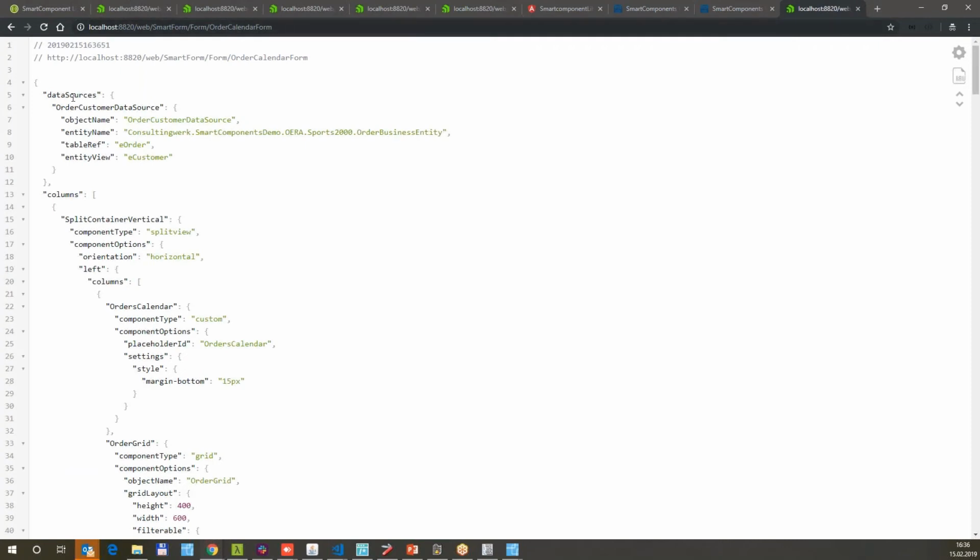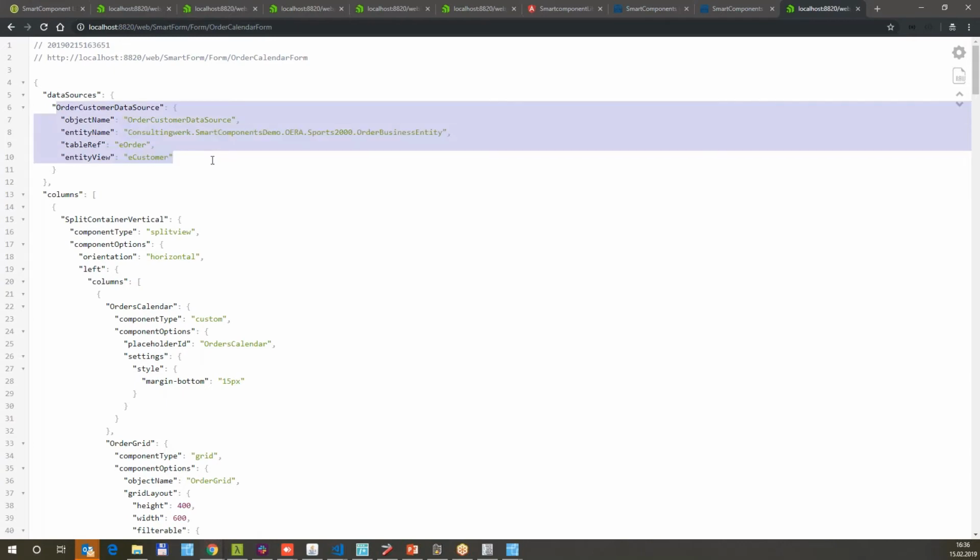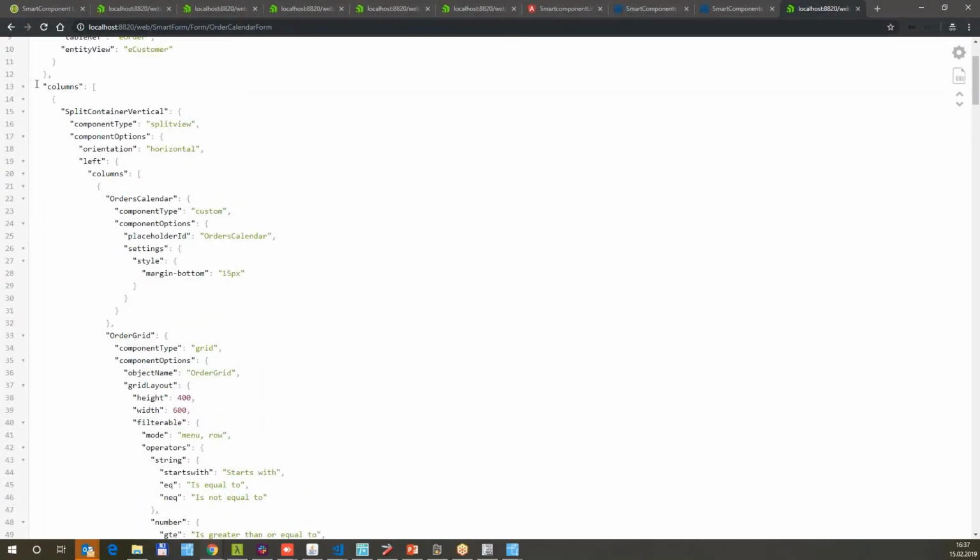Okay, so as you can see in this JSON layout, we have a data sources node. This is where our orders data source is defined. Then our form layout is split in columns. This is actually configurable. You can have either a columns-based layout or a rows-based layout, depending on what your needs are.